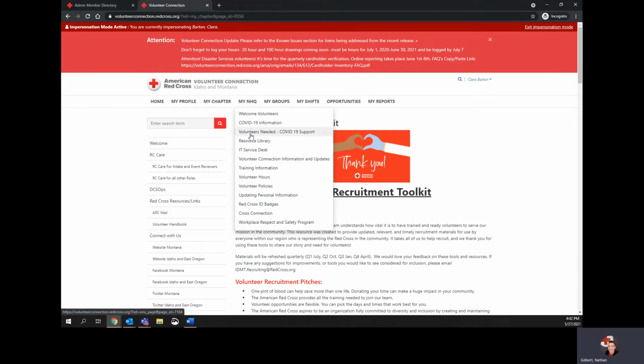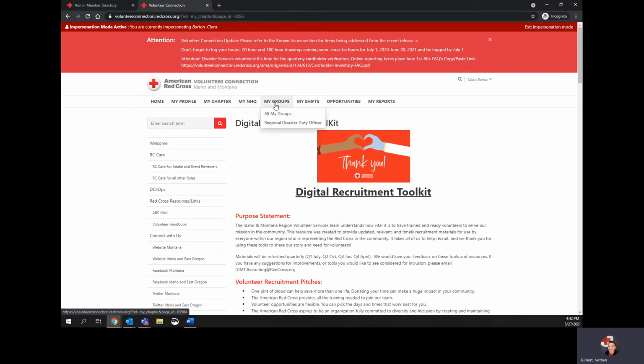Next to that, we have My NHQ. On My NHQ, as you see, we do have the quick links or an additional way to get to Resource Library and IT Service Desk. There's also additional information to help across our national field of volunteers. Next to that, we have My Groups.